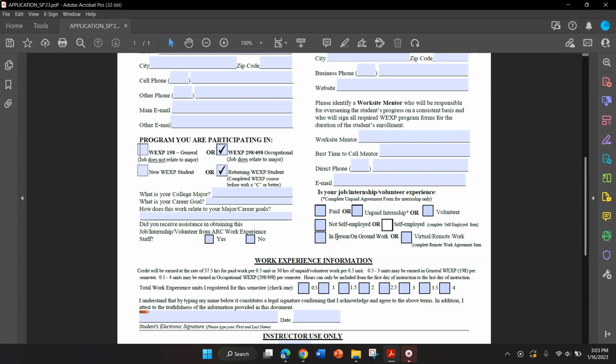Now, if you have to physically go into the shop for any kind of work, whatever it may be, you're going to click this box. But if you're in a position that allows you to work from home, then you're going to click that box. But I imagine for most of us, we're going to be working in person.